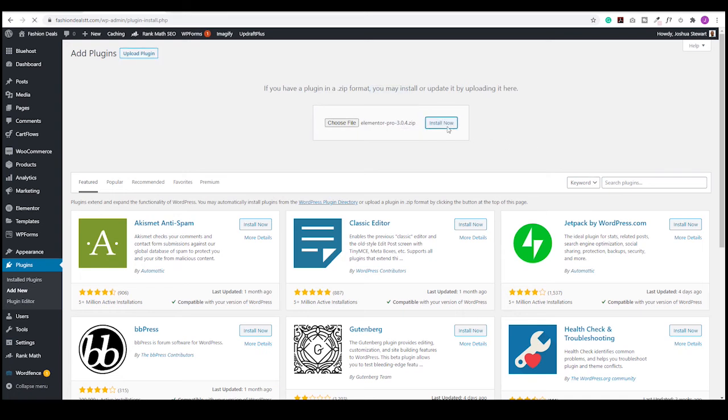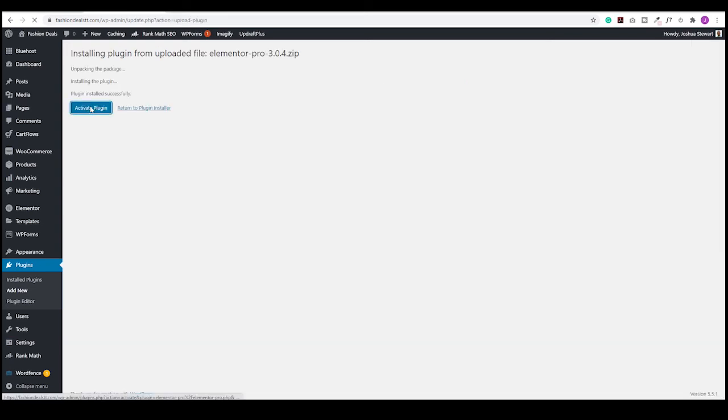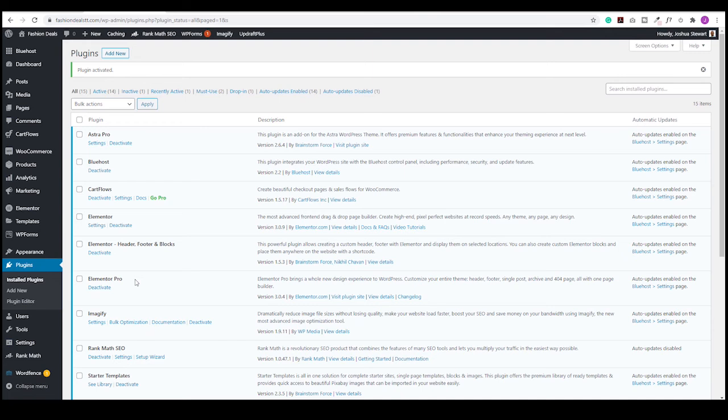Let's select install now and choose activate plugin. Once you've activated the plugin, you'd want to make sure you connect it to your account to ensure that the plugin is activated with your license. I've already done so with mine. So let's go to the front end and look at some of the pro features that we could use in Elementor Pro. I'm going to go to pages and choose all pages.